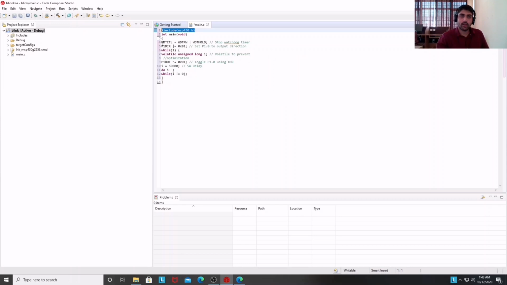This is my main program. The first instruction is to stop my watchdog timer. This is done by simply making the HOLD bit high in the control register. There is a password for writing the value into the control register. So this is that password which is already defined in the MSP430 library, so we don't need to write it here. And this bit is set high in the control register. It means now the watchdog timer will not work.